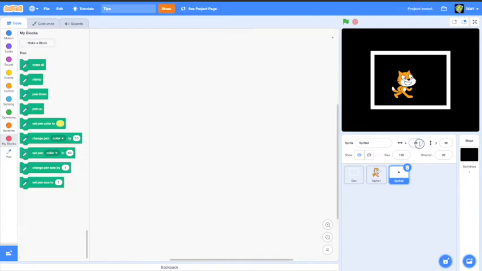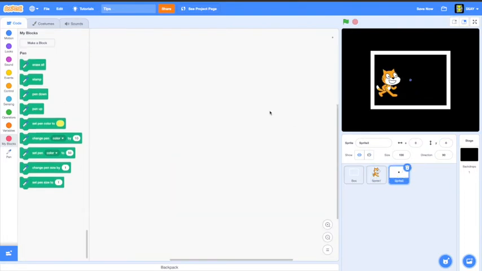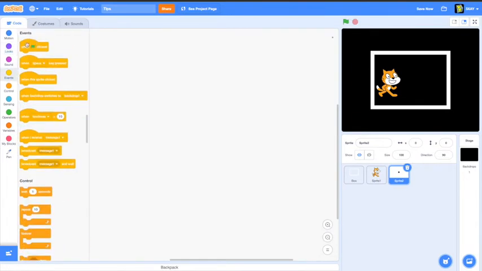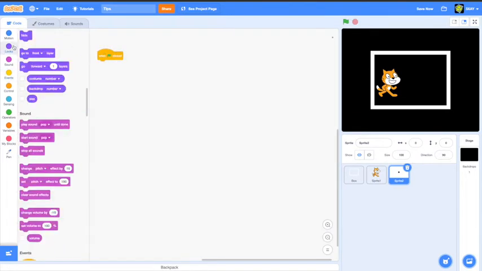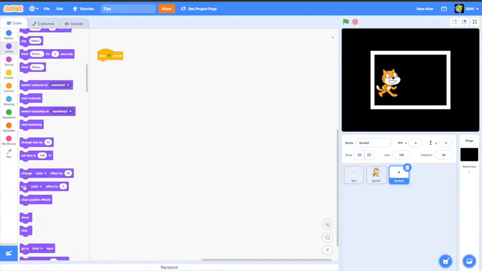Now we want to put it in the center of our box. Right now my box is completely centered and it's at 0, 0. So what we want to do is, when the green flag is clicked, make it near invisible. So set ghost effect to 99.